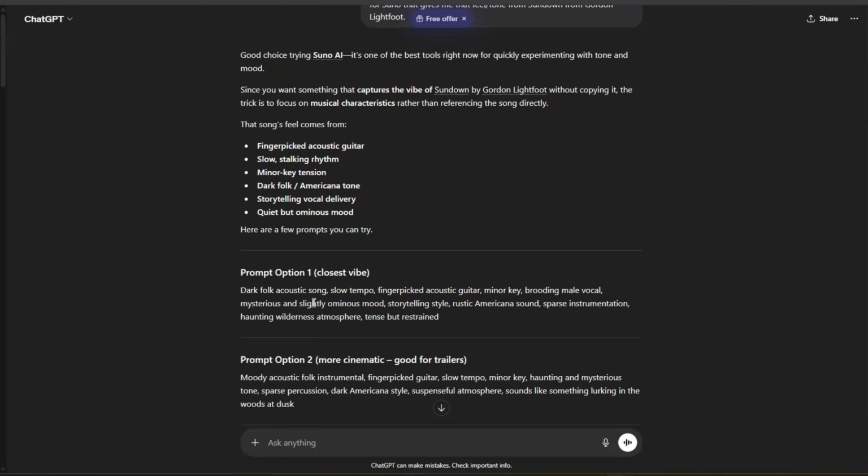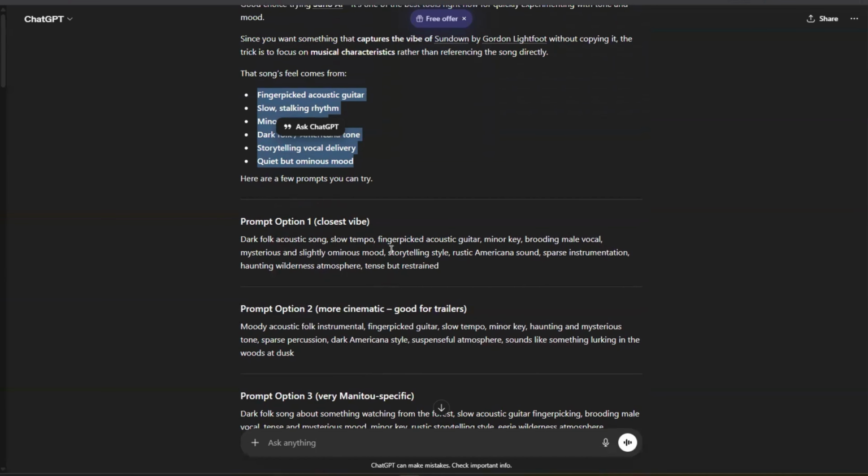When I started with the idea for this trailer, I wanted something very similar to Gordon Lightfoot's Sundown. Now, obviously, I couldn't use that because it's copyrighted music. So I told Chat that I want something that captures the vibe of Gordon Lightfoot's Sundown without copying it. And so the song's feel needs to be finger-picked acoustic guitar, slow stalking rhythm, a minor key tension, dark folk, American tone, storytelling, vocal delivery, quiet but ominous mood. And it gave me a couple of different prompts to feed into the AI for that.